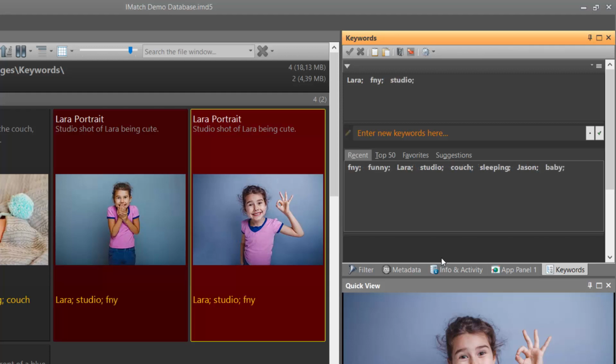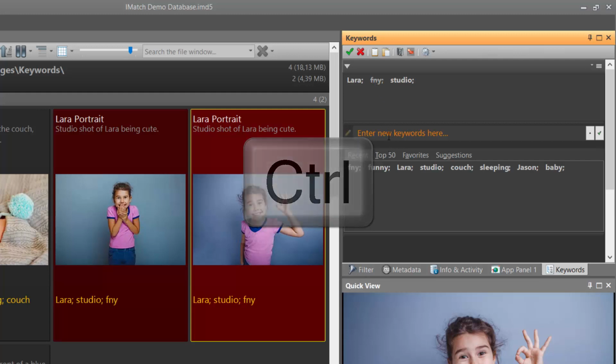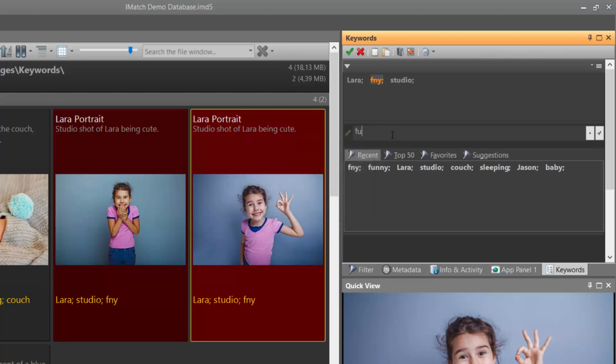It's very easy to add or remove keywords, but also to replace a keyword. For example, if you detect a typo or you have to change a name in any number of files, you select the files in the file window, then Ctrl-click the keyword you want to remove, and then add the corrected keyword. Done.